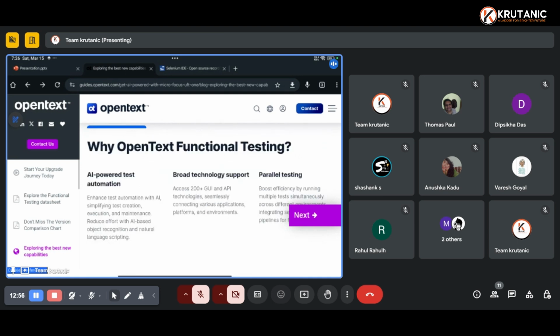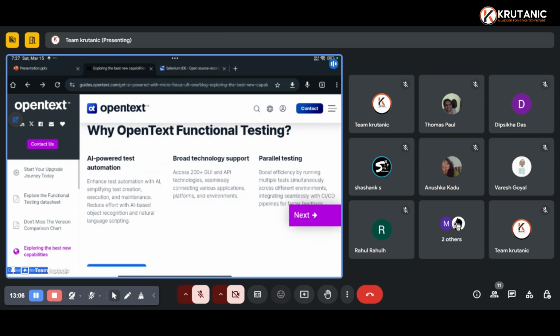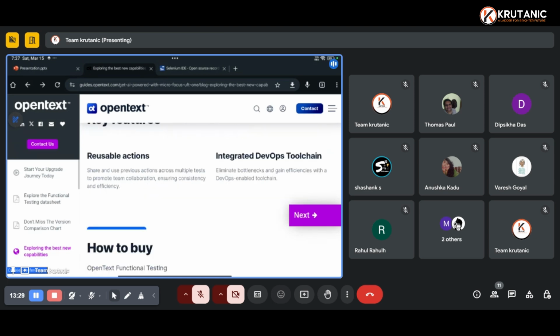So why OpenText functional testing? Because of AI powered test automation, broad technology support, and parallel testing. Using AI, it can enhance test automation, simplify test creation, execution, and maintenance, and reduce effort with AI based object recognition and natural language scripting. In technology support, it can access 200 plus GUI and API technologies. And reusable actions: sharing the use of previous actions across multiple tests promotes collaboration, ensuring consistency and efficiency.